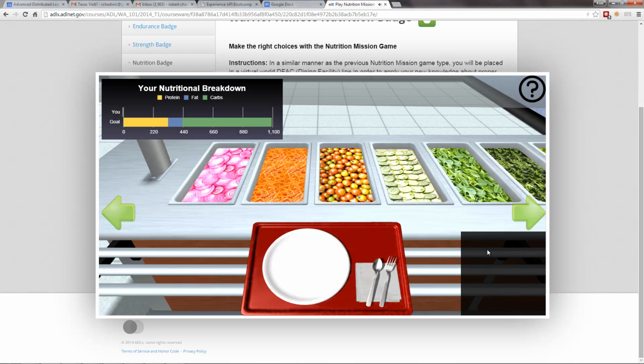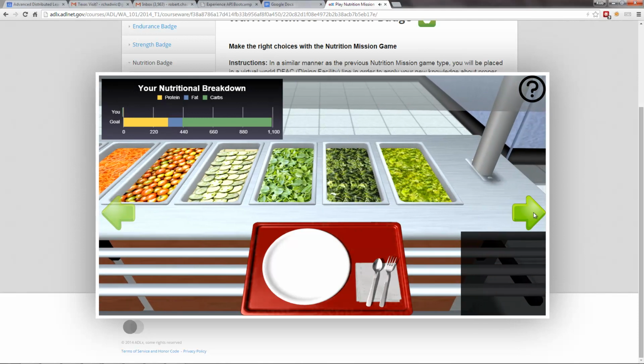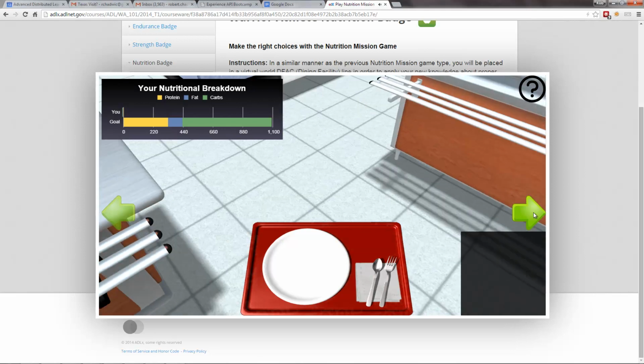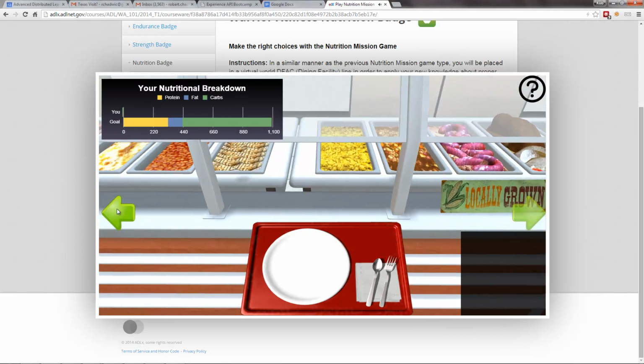There's a couple of things you can see at first. Now this is not a very free-form environment. You're constrained to move along the buffet line. We don't let you do things like walk around the back of the cafeteria or whatever. There'd be no point in doing that. I can move across the buffet line like this, clicking the left and right arrows on the screen.